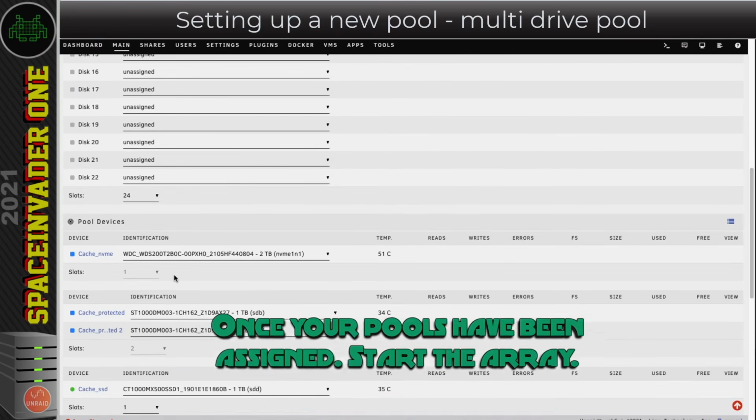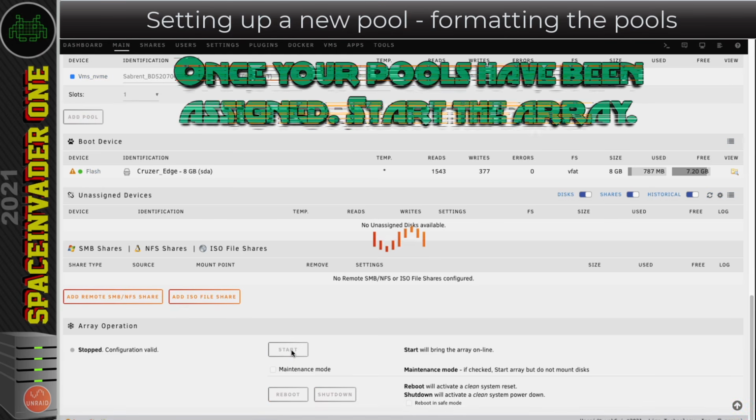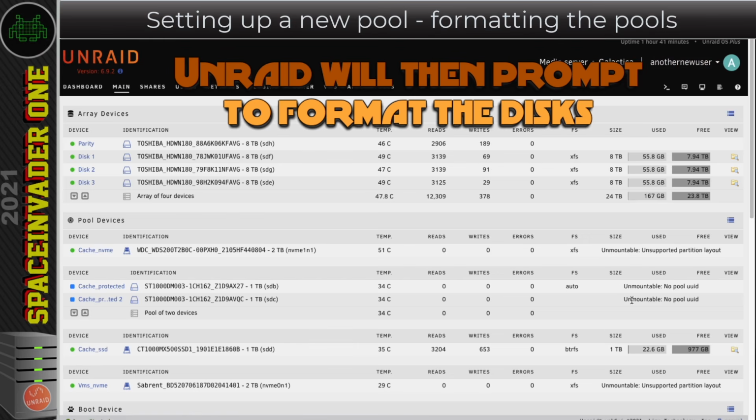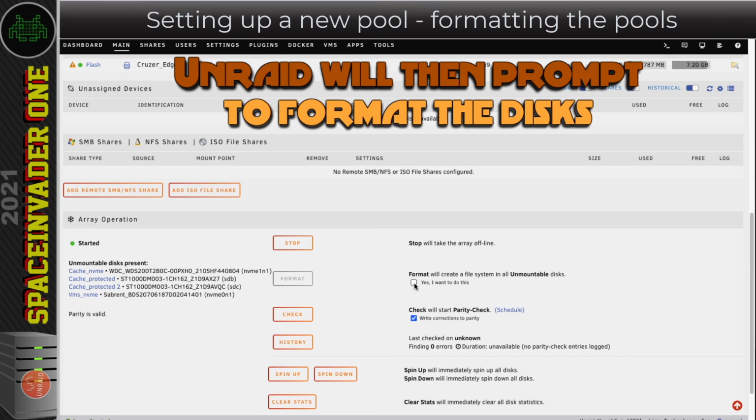So now I can scroll down to the bottom and start up the array. And when the array starts, we're going to get prompted to format the disks. It will say that they're unmountable. So all we need to do is scroll down and check this tick box here to allow formatting.